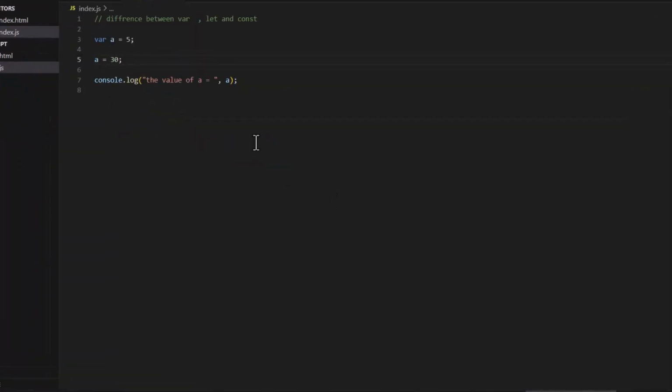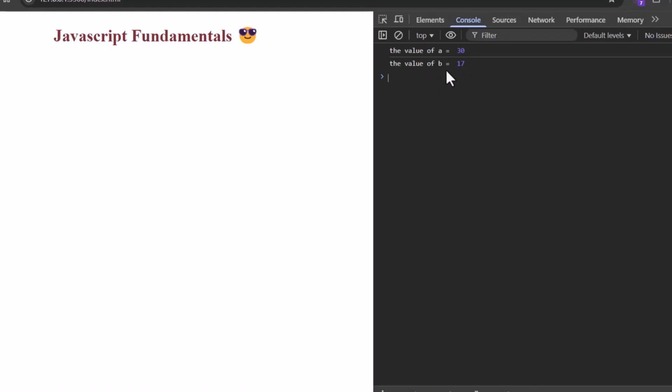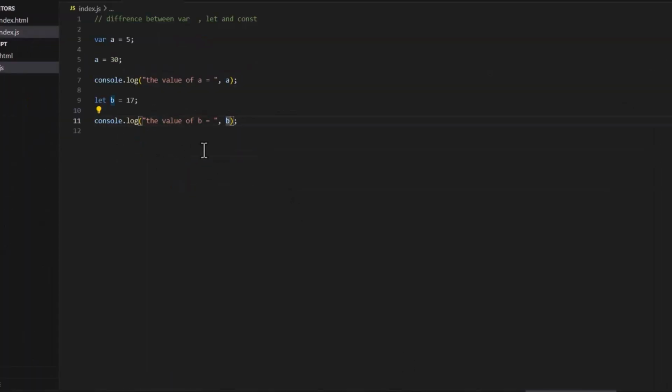Now if you want, we can test the let value. Let b equals 17. So also we'll log there the result. The value of b equals b. Save and see together the result. Okay, congratulations. The value of b equal to 17 is displayed. Now we will test if you can update the b value. b equals 35. Congratulations, it is updated successfully also.